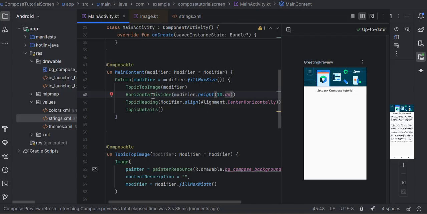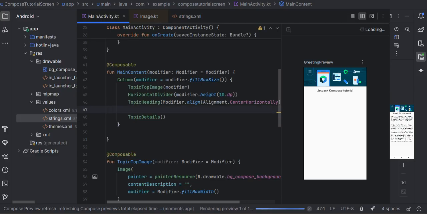Okay, so horizontally we need a divider, right? So we will add a divider over here. After that we need a line. After this we need a line. For that we will add one more horizontal divider.